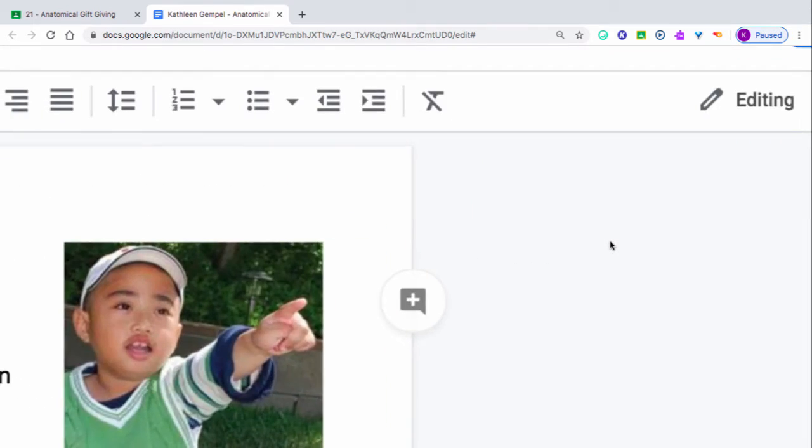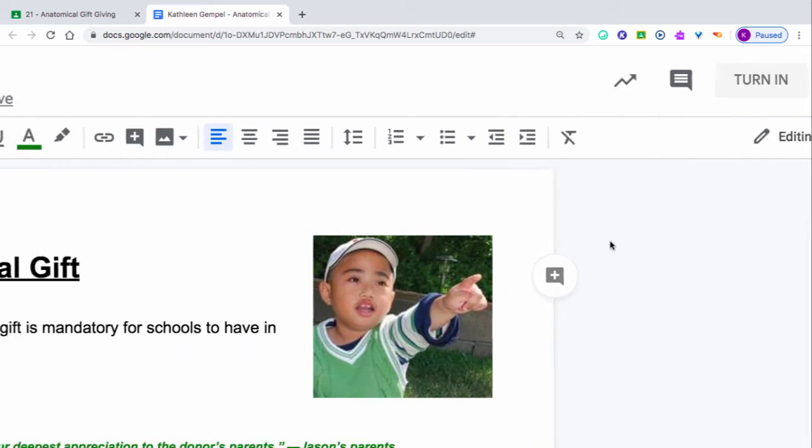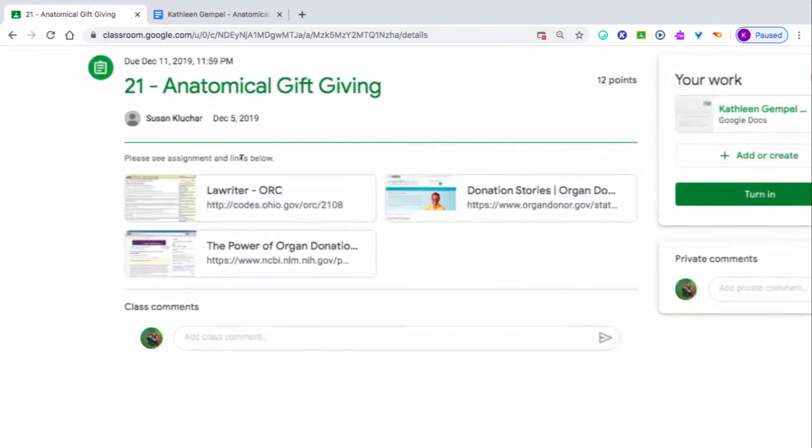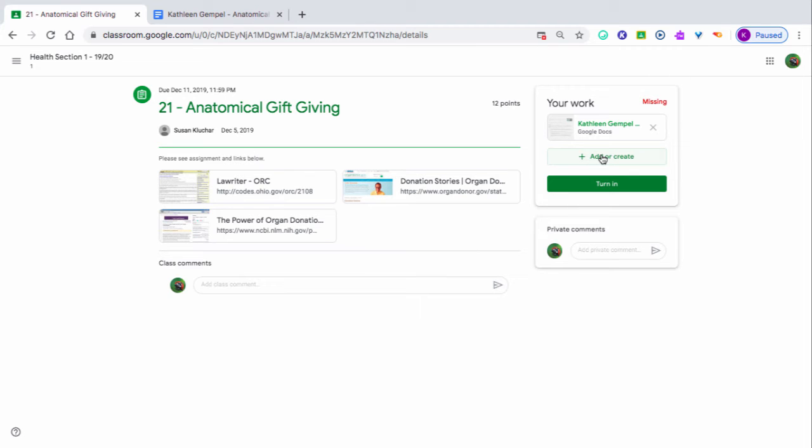Not that you just leave it there hanging in cyberspace, Mrs. Kluchar trying to find it. You need to make sure, in order for you to get a grade, it has to be submitted. So that is something that you need to make sure that you do when you're doing these online classes. You don't just say, oh, I submitted it, and it's not submitted. So again, that's going to be really important.